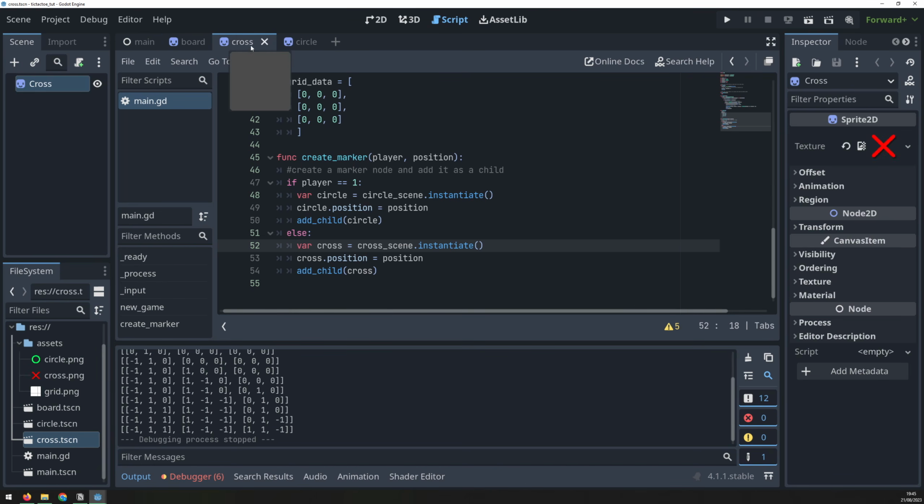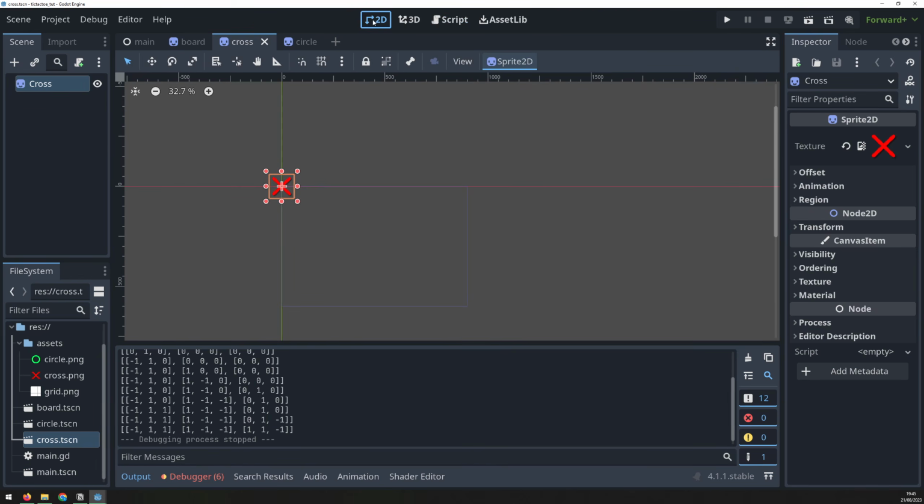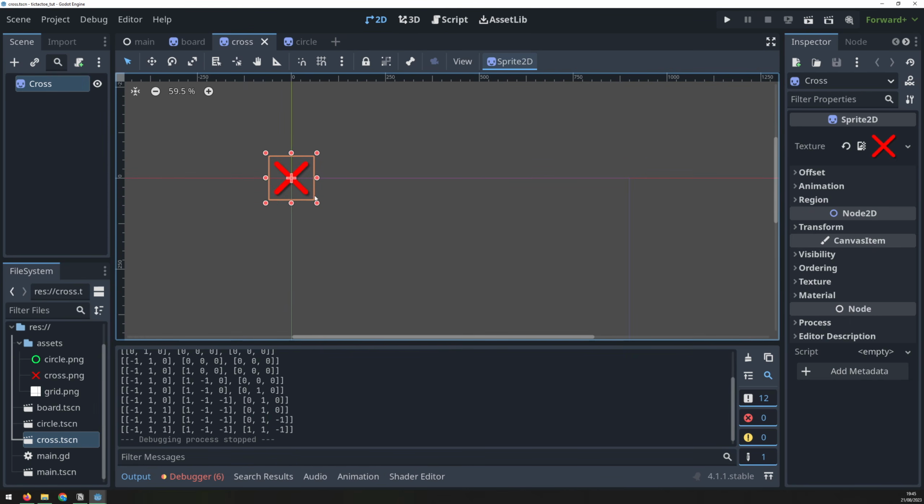This is where we go back into our scenes, so for the cross and the circle, and we can play around with all the different parameters. We change into a 2D view because those ones don't have a script. And in here, we can play around, we can move it, we can scale it, and we can do all of that within this right-hand panel.